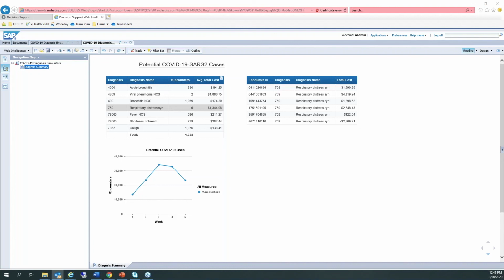So this is all data and information we can gain to make extraordinarily timely and informed decisions regarding how we treat COVID-19 cases and potential COVID-19 cases.